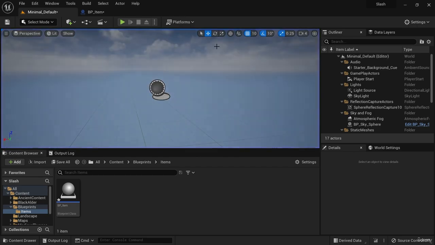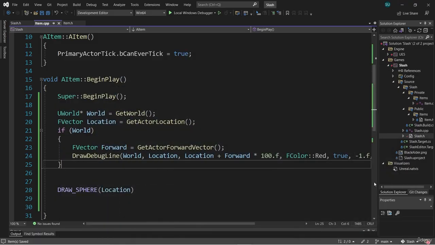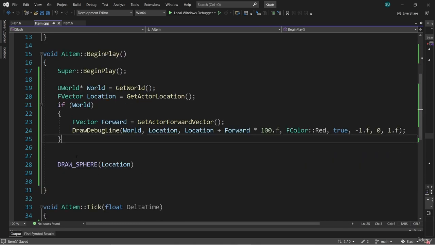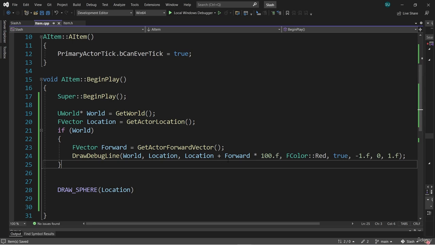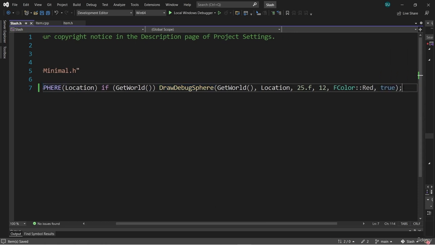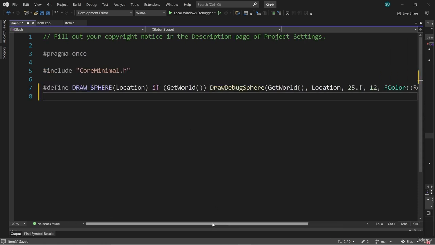So now that we know how to do this from C++, notice that just like drawing debug spheres, this is kind of a lot of code to have to deal with. So it would be nice if we made a little macro just like DRAW_SPHERE, only we did this for drawing a debug line. So I'd like to do that. I'm going to hop back into the header file where we can define another macro.